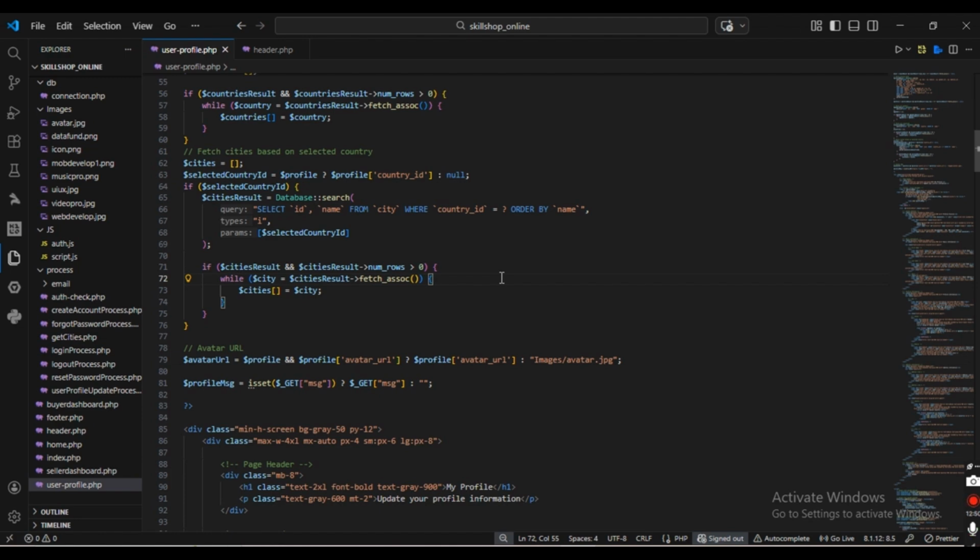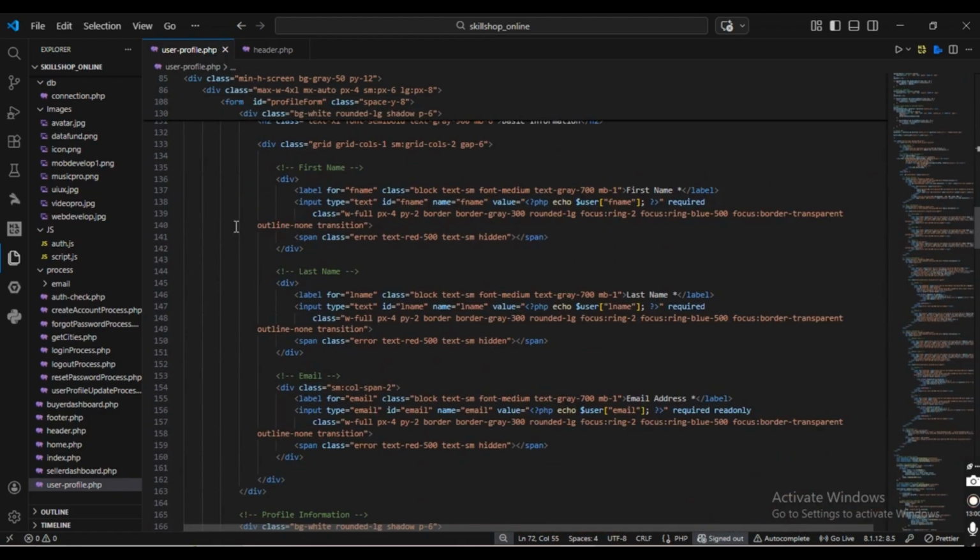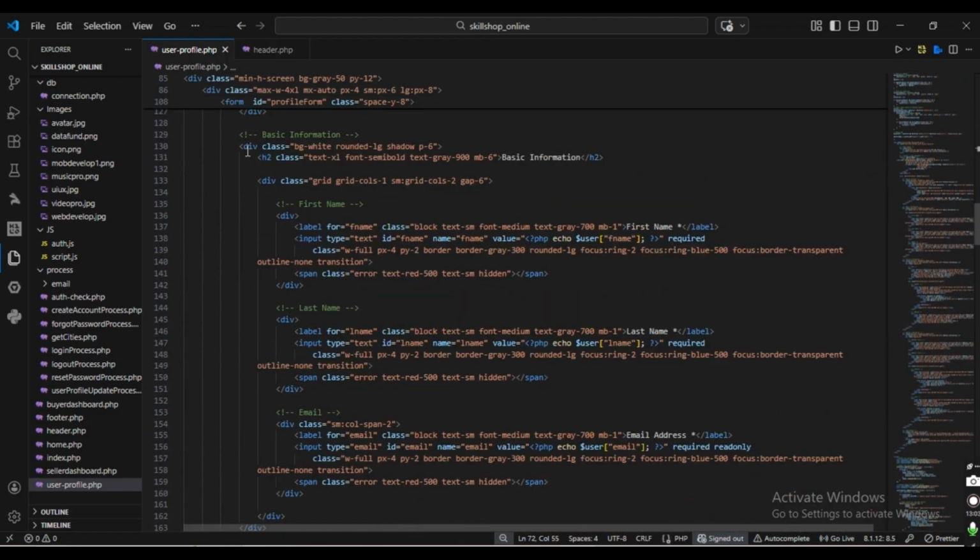Okay, now let's talk about UI design. I used Bootstrap grid system. See, this means on small screens it shows one column, and on larger screens it shows two columns. That makes the page responsive.